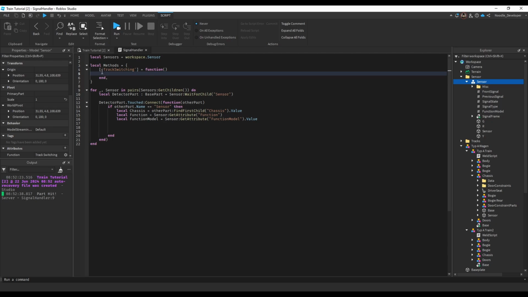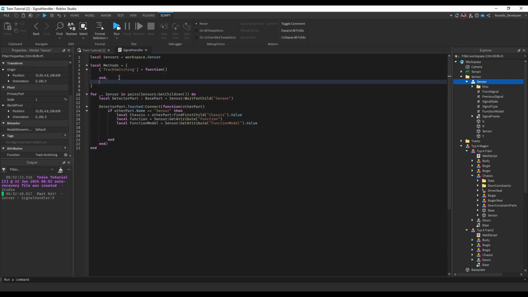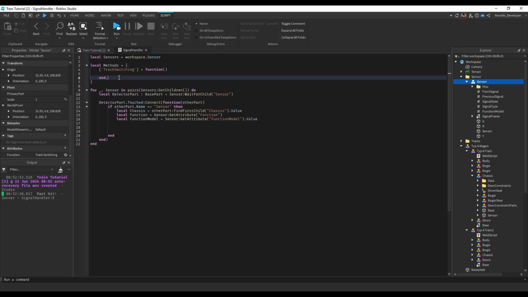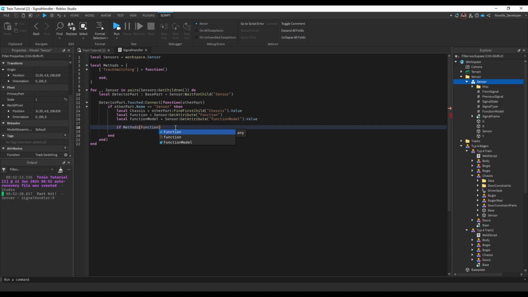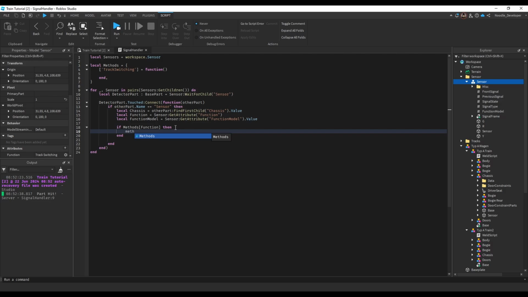Now that you have that, we can make more functions, but I will just stick to this one right here. And we want to have a few arguments or parameters, I don't know what you call this. And first, let's check if there's the actual methods. So if methods function, then methods function.